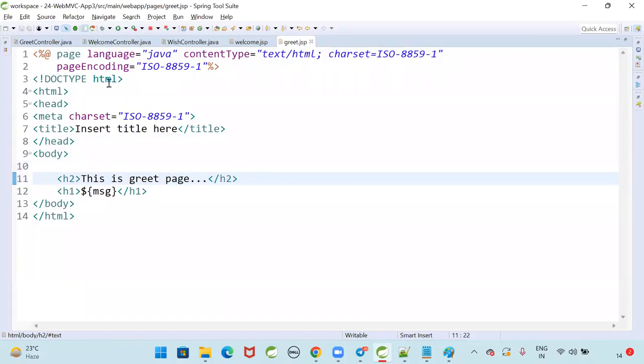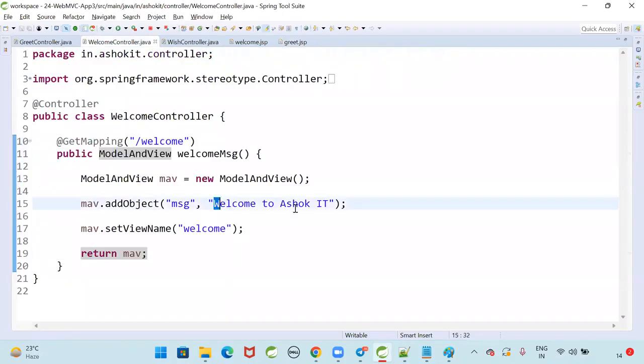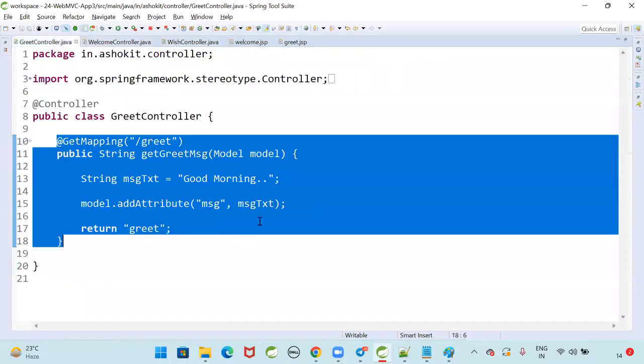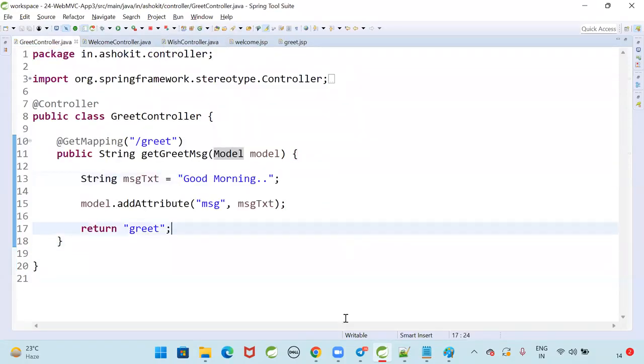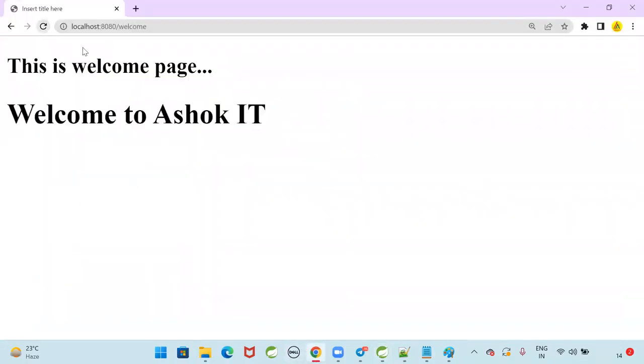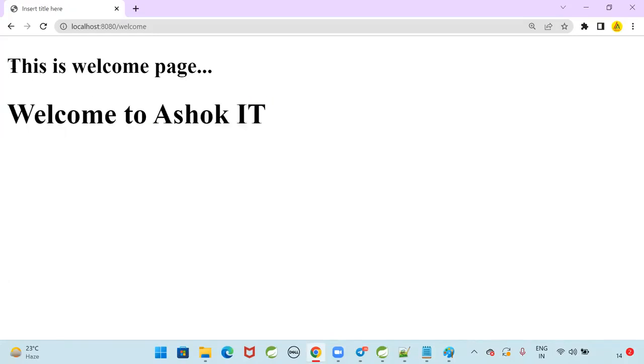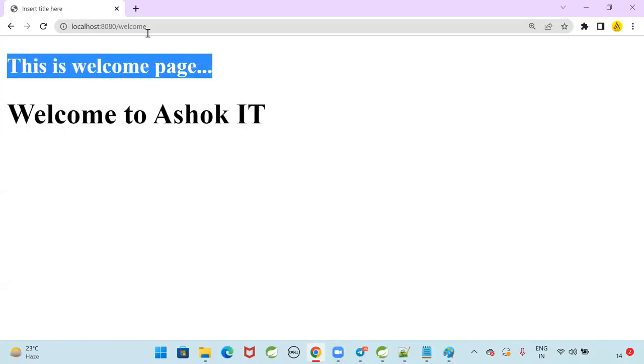This is the greet page. The controller is sending just the message "Welcome to Ashok IT." Another controller is sending the message "Good morning." But see here, what happened? This is the welcome page. This is "Welcome to Ashok IT." This is the response I'm getting from the controller. This is the data available in the JSP page.